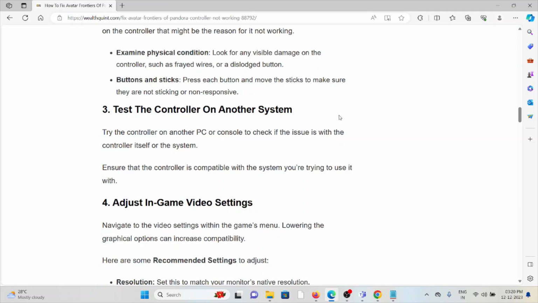The third method is to test the controller on another system. Try the controller on another PC or console to check if the issue is with the controller itself or with the system. Ensure that the controller is compatible with the system you are trying to use it with.